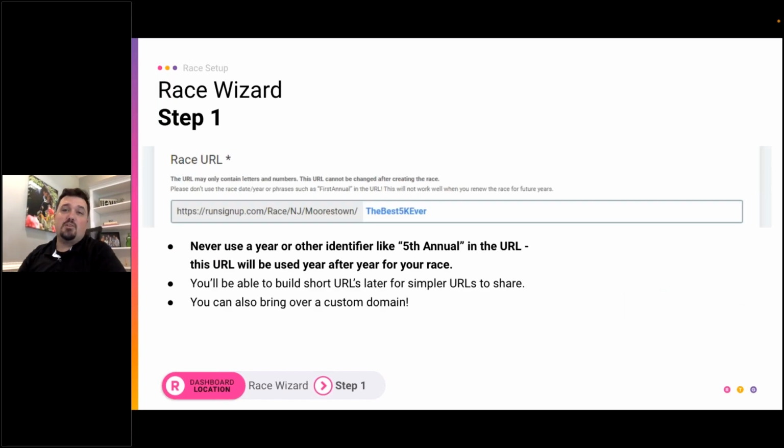Then you'll be able to create your race URL. We'll start the beginning of it, that runsignup.com/race, your state, your city, but then you get to customize that last part. So you can see it says the best 5K ever. That's just pulling in straight from your title. But if you want to make any changes to that, shorten it, lengthen it, that's up to you. You can completely customize that yourself.